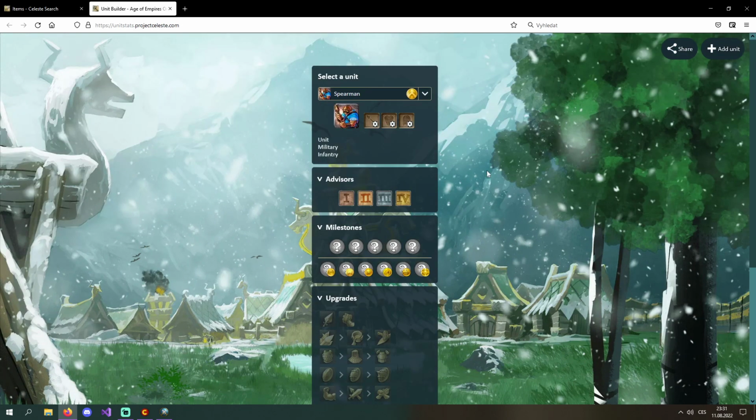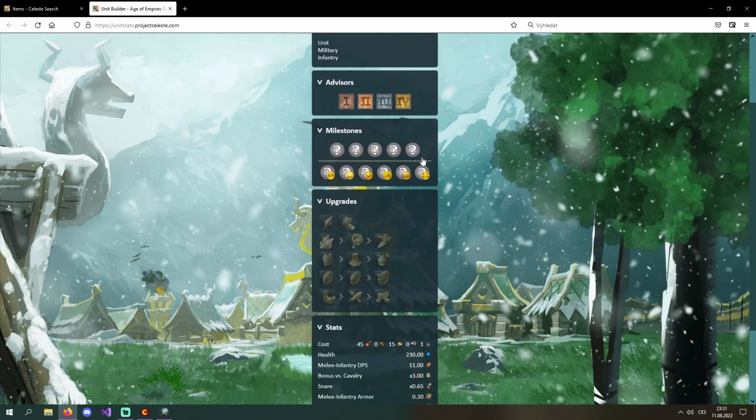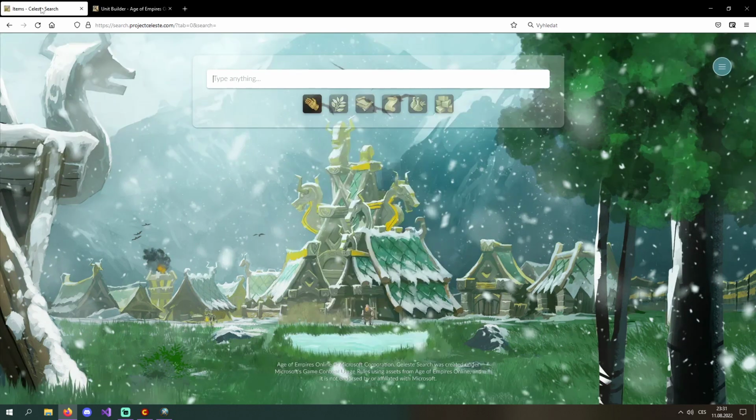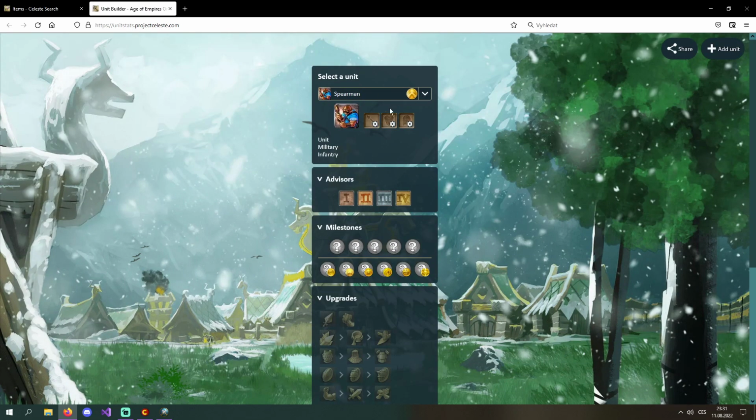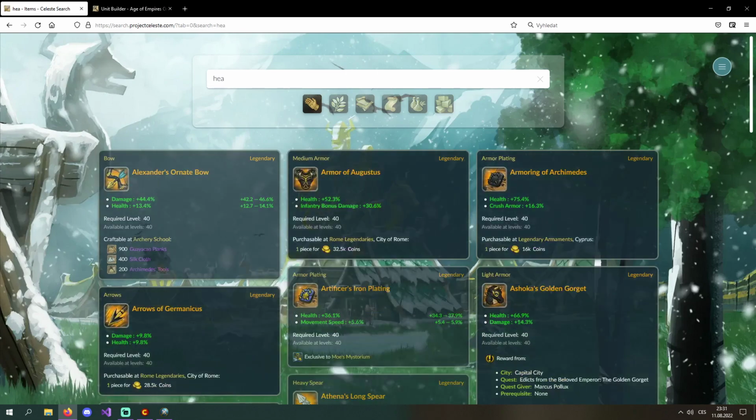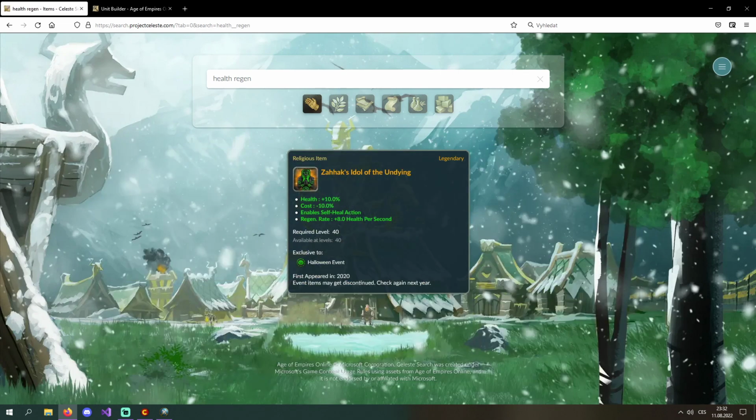So yeah, we're gonna move on to the unit builder, and this is very useful tool when you're trying to compare builds. Like for example, we have some spearmen here, and obviously we can use the search website to help us with this. You want to put in some specific spear. Now you don't know which one you want to put in, so you use the search website. You want to look for some specific stats. You find it like, hey, I want health regen, and it's a spear.